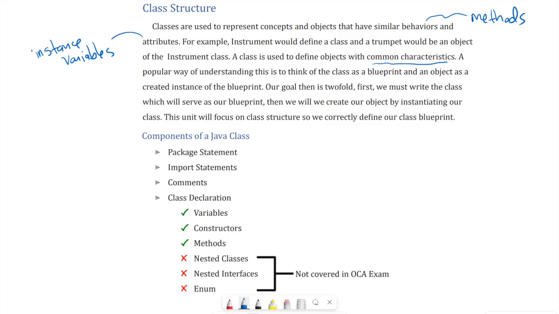Our goal then is twofold. First, we must write a class which will serve as our blueprint. Then we will create our objects by instantiating our class. This unit will focus on class structure so we correctly define our class blueprint. We begin here with some components of the Java class.